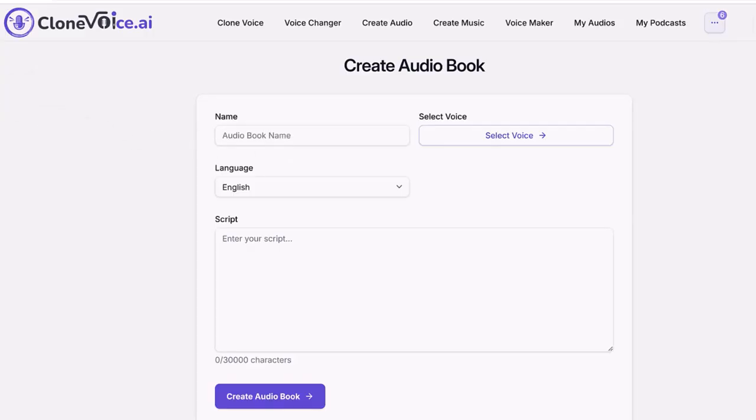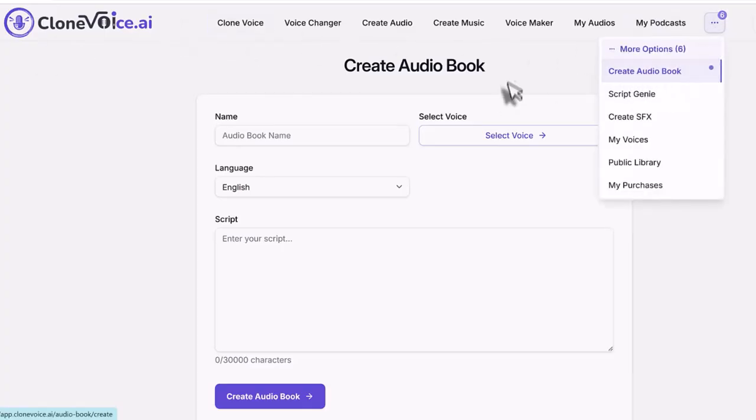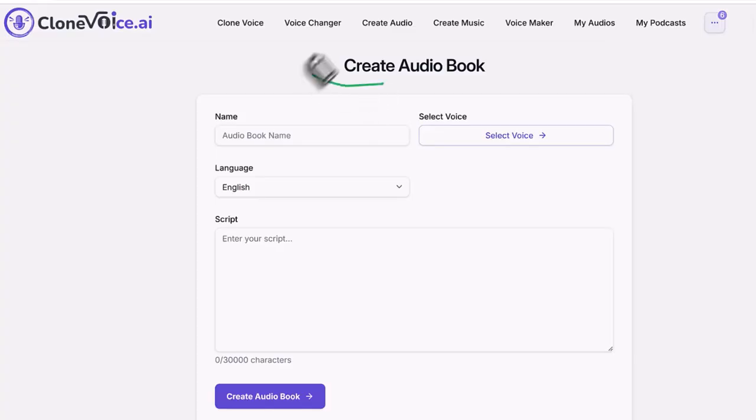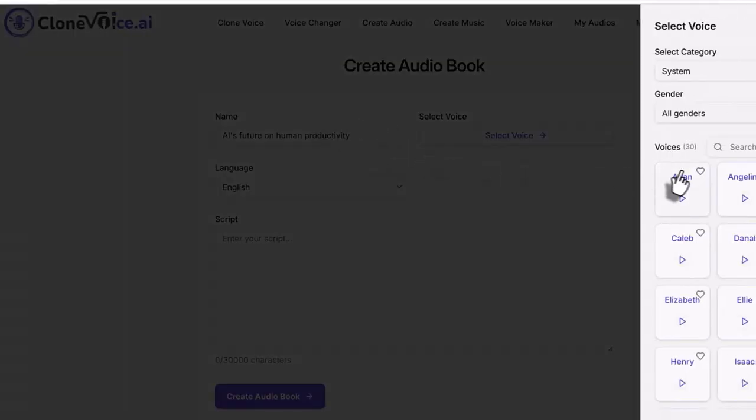All you really need to do is go to the audiobook section. That's one of the tabs that you'll see on the top called Create Audiobook. And then you'll land on this tab. It says Create Audiobook. And then all you have to do is give it an audiobook name. So let's say, for example, the audiobook name is about AI's future on human productivity. Let's say that's what you're talking about. And you're going to do it based on chapters, by the way.